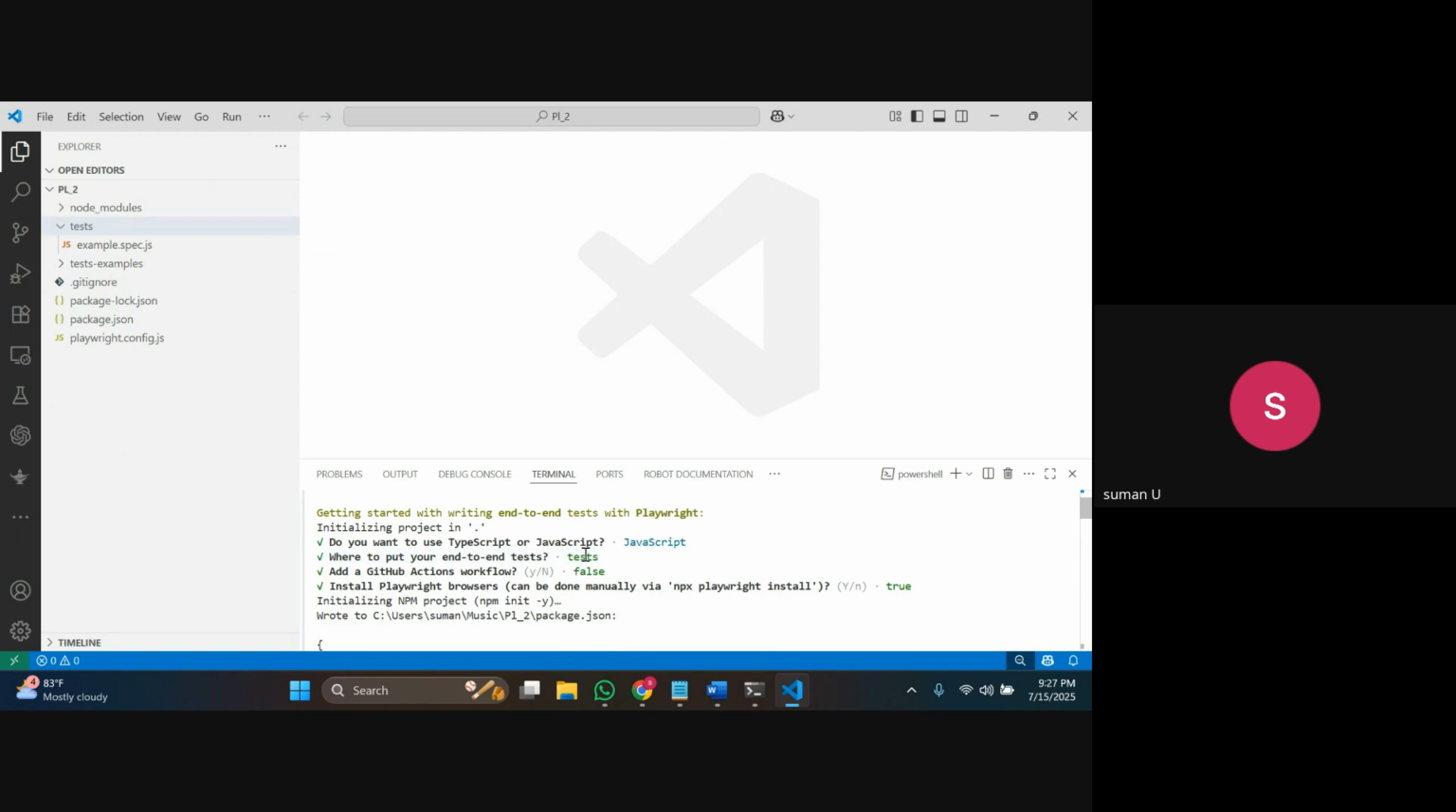If you had given a different name, it would have created a different name for this particular folder. And any tests that you are going to write as part of your Playwright should be written under this particular folder. Whatever test cases you're planning to write under your Playwright project should be written under this folder.